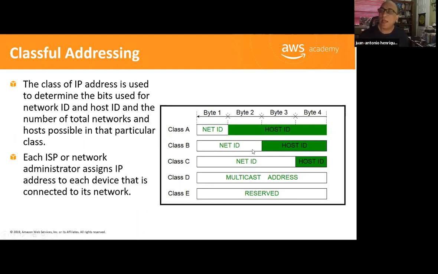If you look at Class B, using the analogy of zip codes or area codes, you'll have 2 to the 16 different zip codes, or 2 to the 16 different area codes, but you also have 2 to the 16 individual hosts.